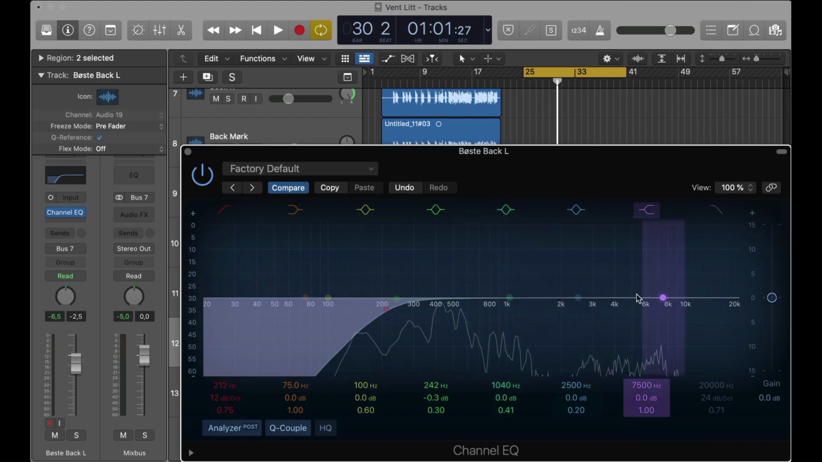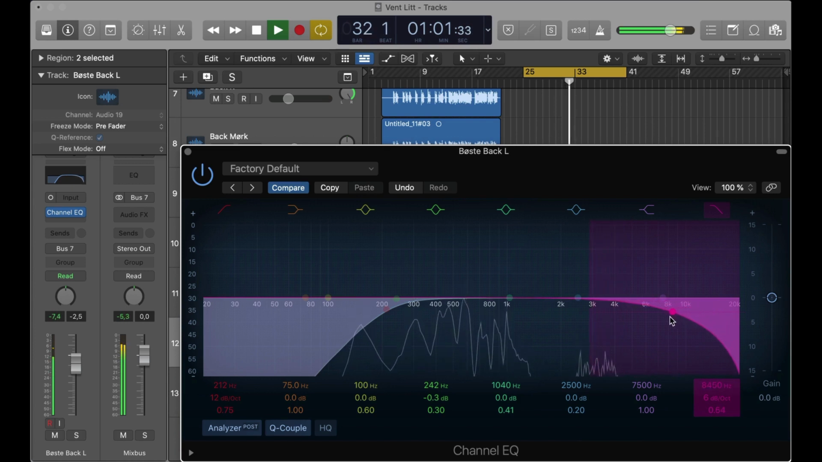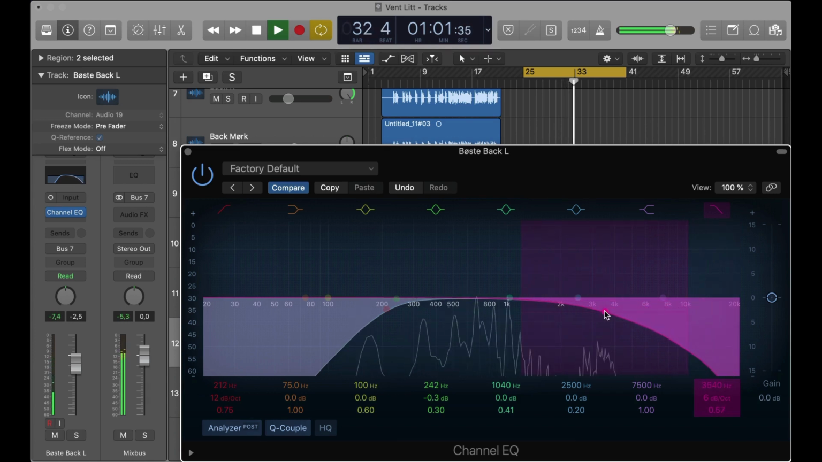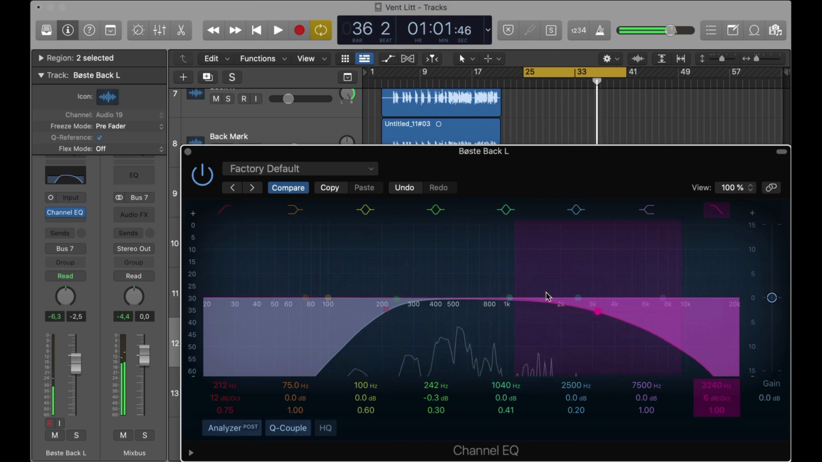And then I will do the same thing with the low pass filter here, or the high cut. Let's see, let's engage it. And I go easy on the high cut or the low pass. 6 decibels per octave is more than enough. And let's see. Yeah, I think that's okay.